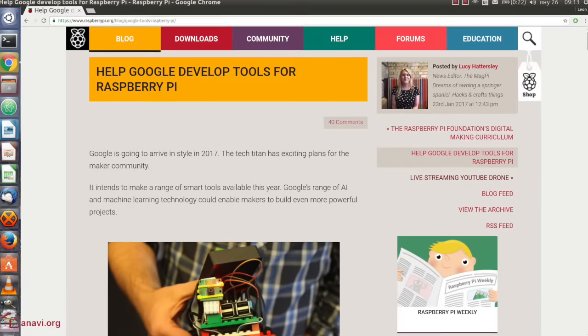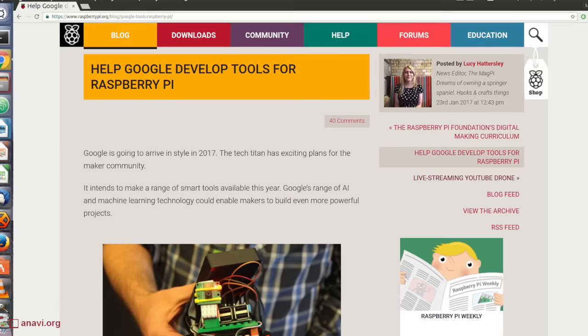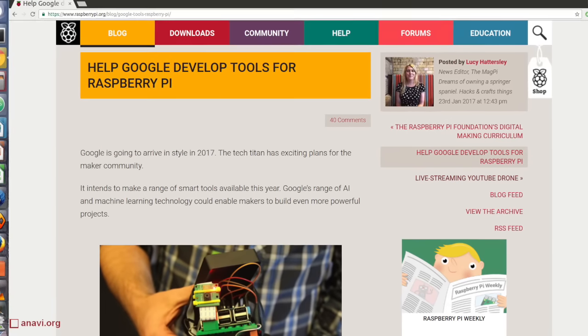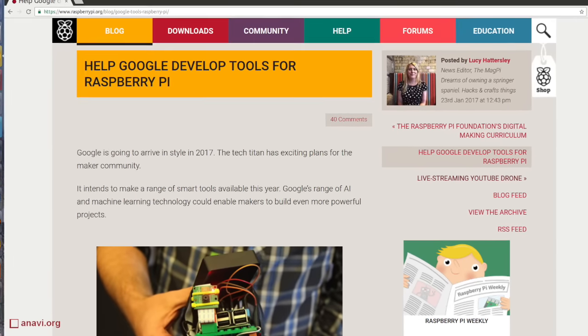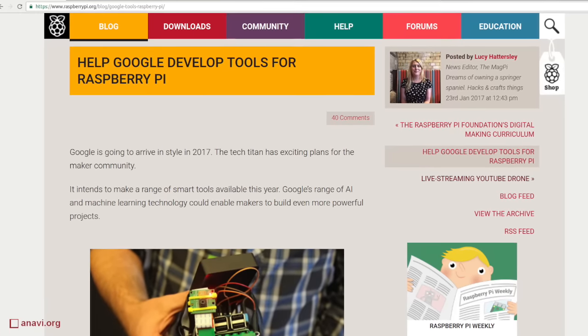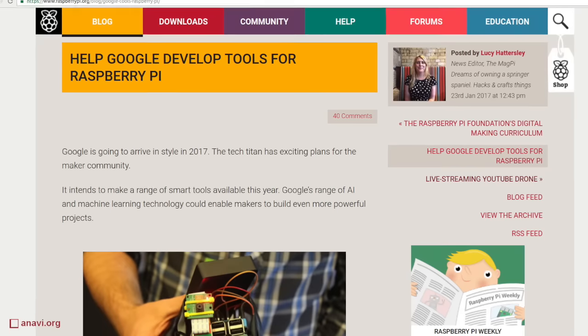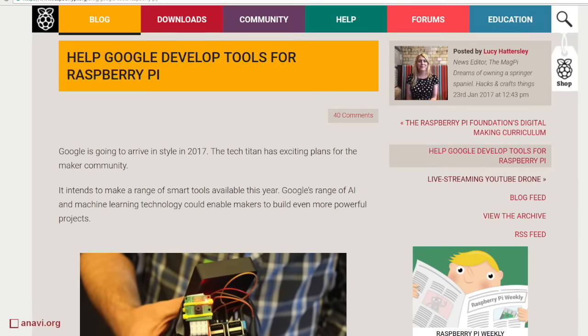Google and Raspberry Pi Foundation announced that they are going to work together. Google is interested in bringing developer tools for artificial intelligence and Internet of Things for Raspberry Pi because there is a huge maker community. Makers can help Google by taking part in a short survey. You can find the link to the survey in the description of the video.